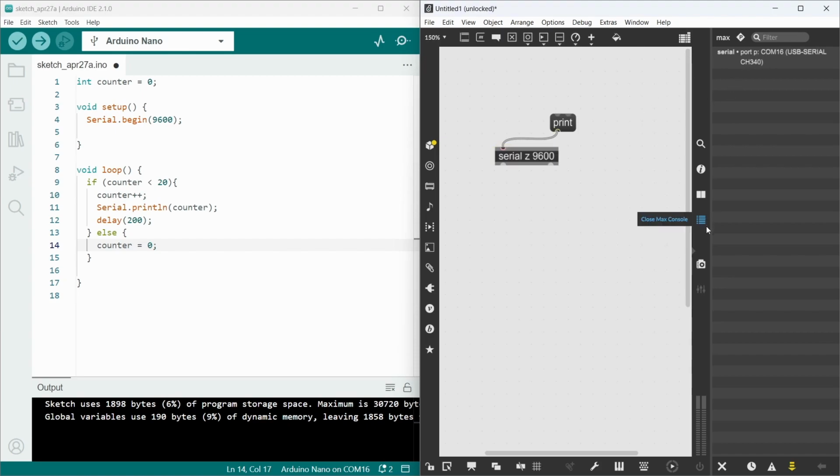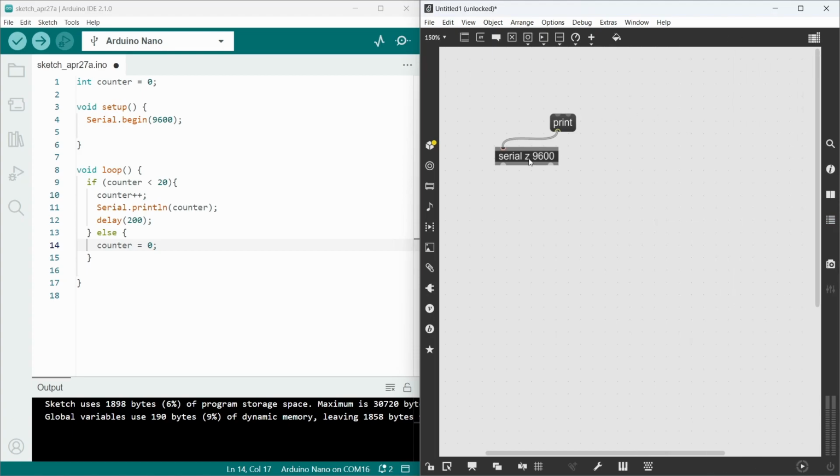Now what I can do is change this value here to P, but again, we don't always want to be connected up. So I'm going to create a new message and type in port P.